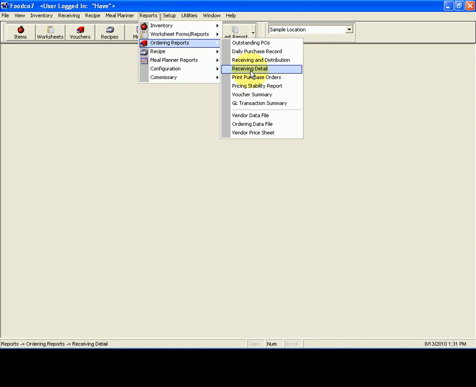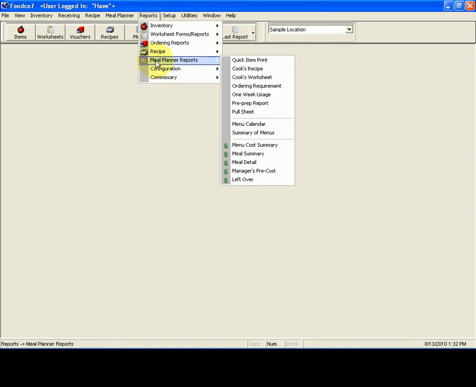This report is excellent for when you're going to participate in a food show and making commitments to large purchase volumes. The meal planner reports apply to an institutional or cafeteria environment for meal forecasting and production information. This module is generally not used for retail operations.